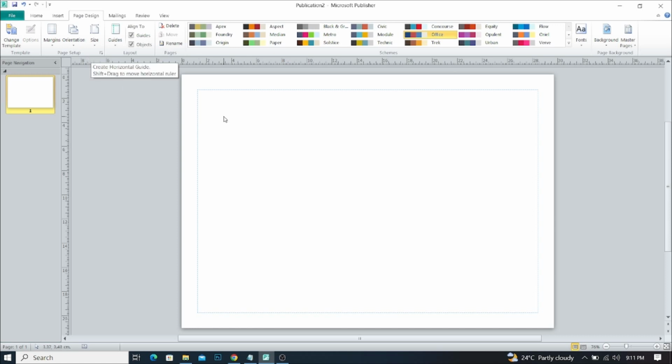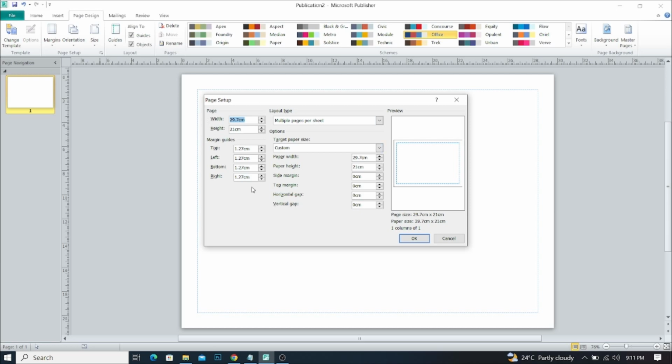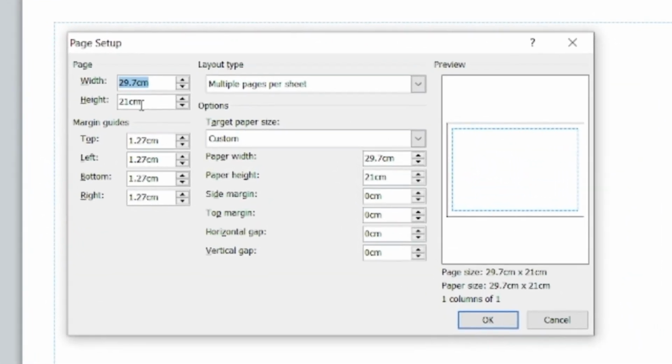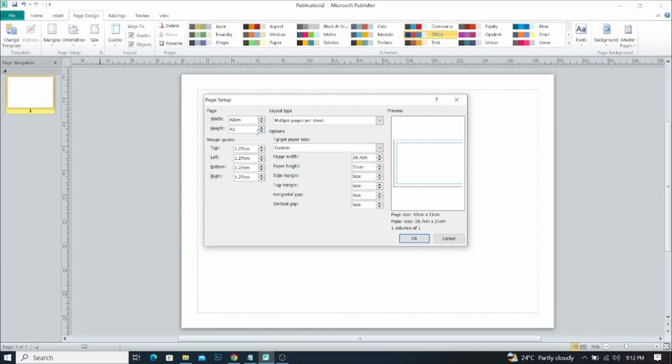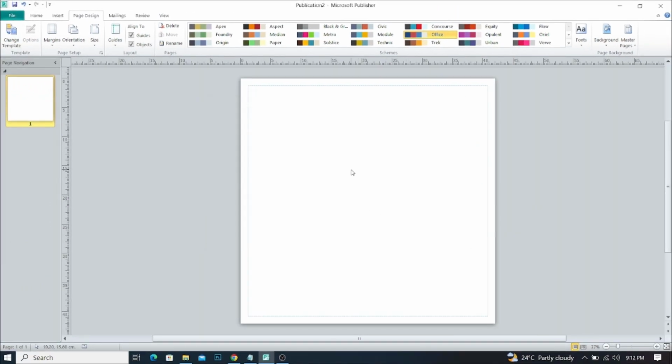But if you want to size your page, you just click on Page Setup, and the Page Setup dialog box will display, where you can size your page to any size that you want. Today I'm going to size my entire page to, let's say, 42 centimeters by 42 centimeters square. So that's what I'm going to use, and click on OK to size everything nicely.